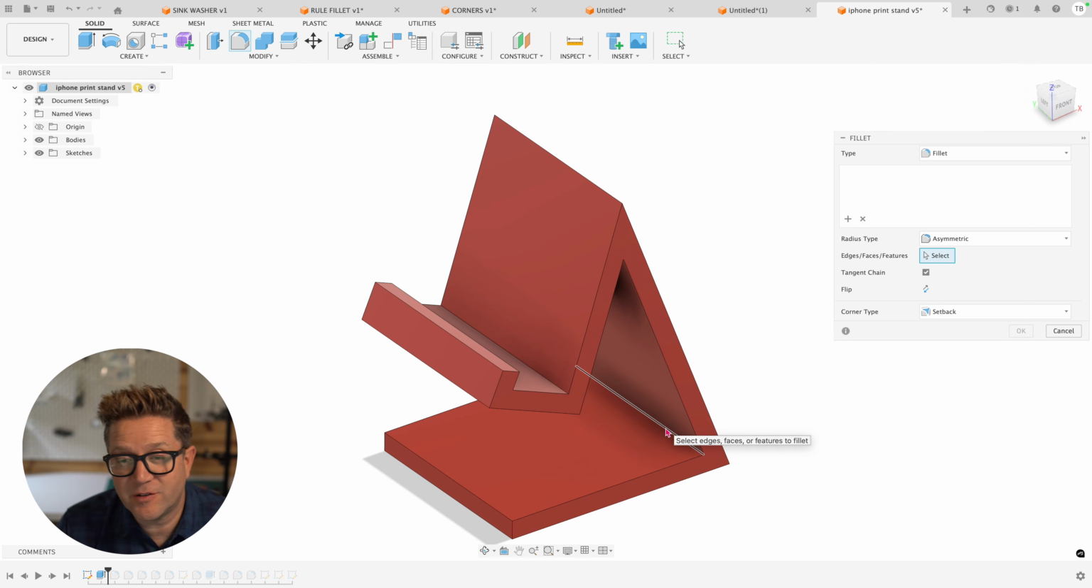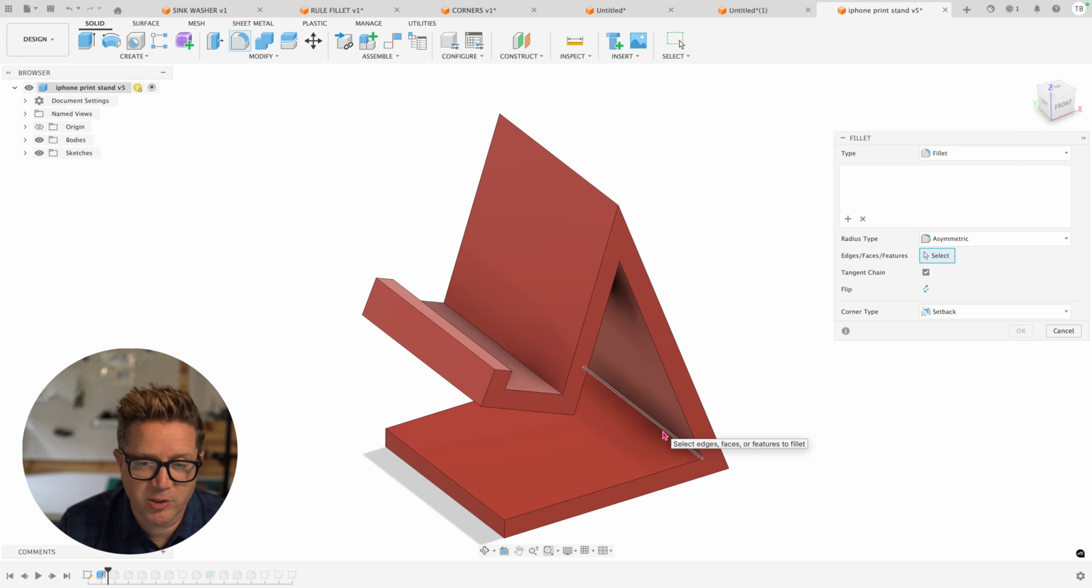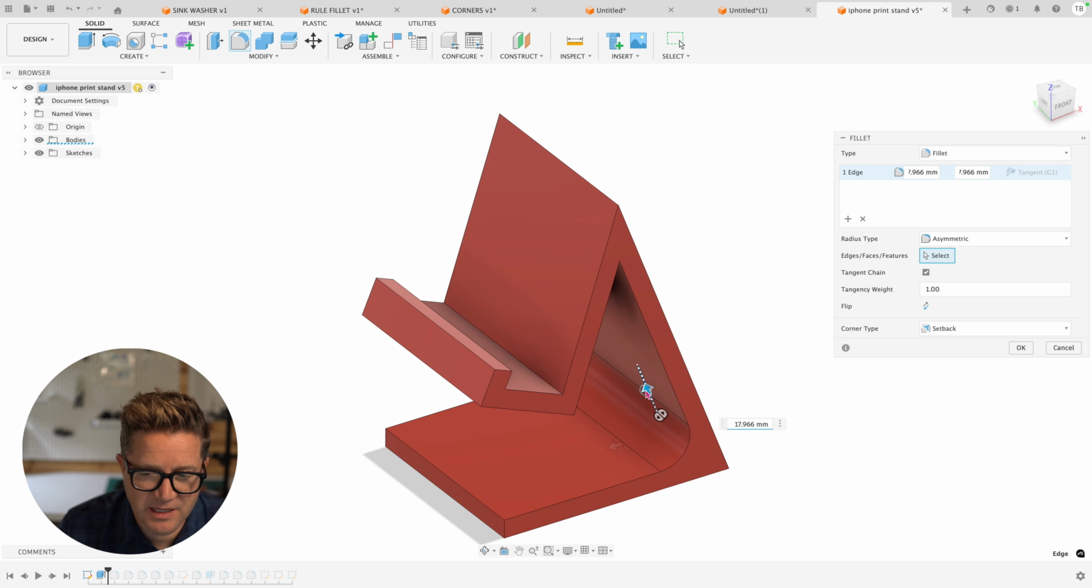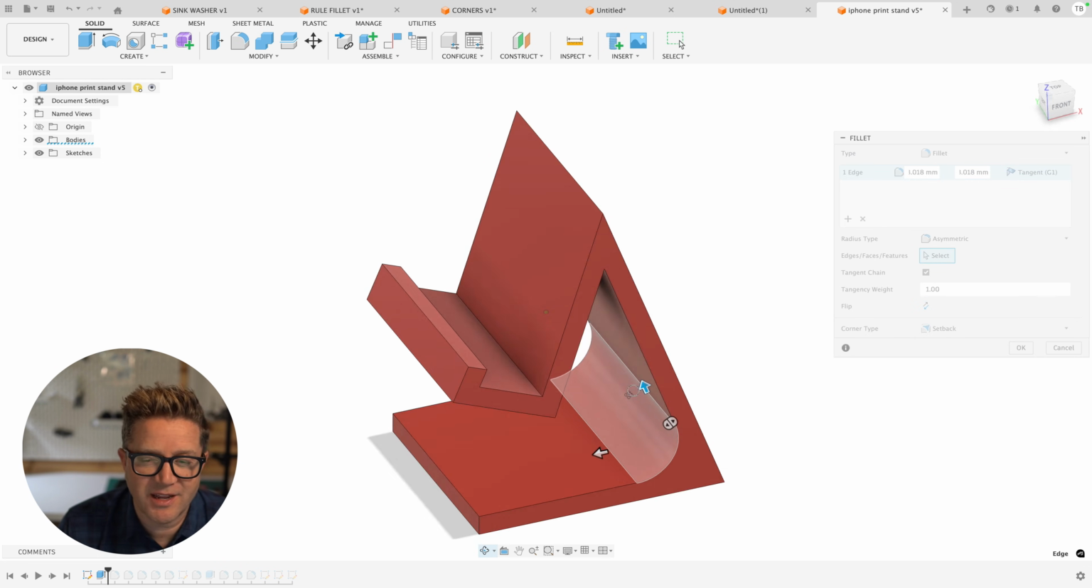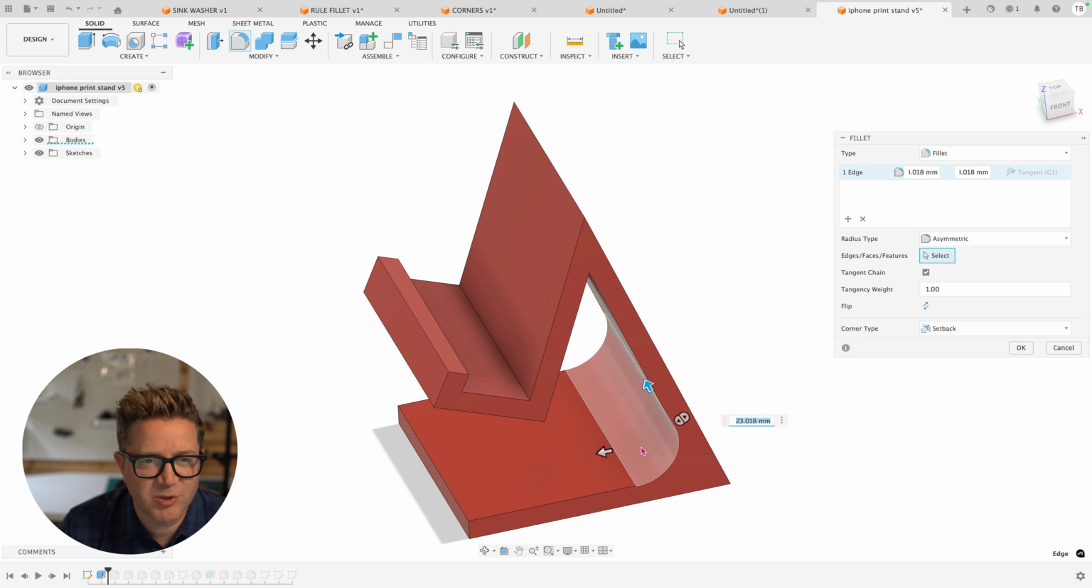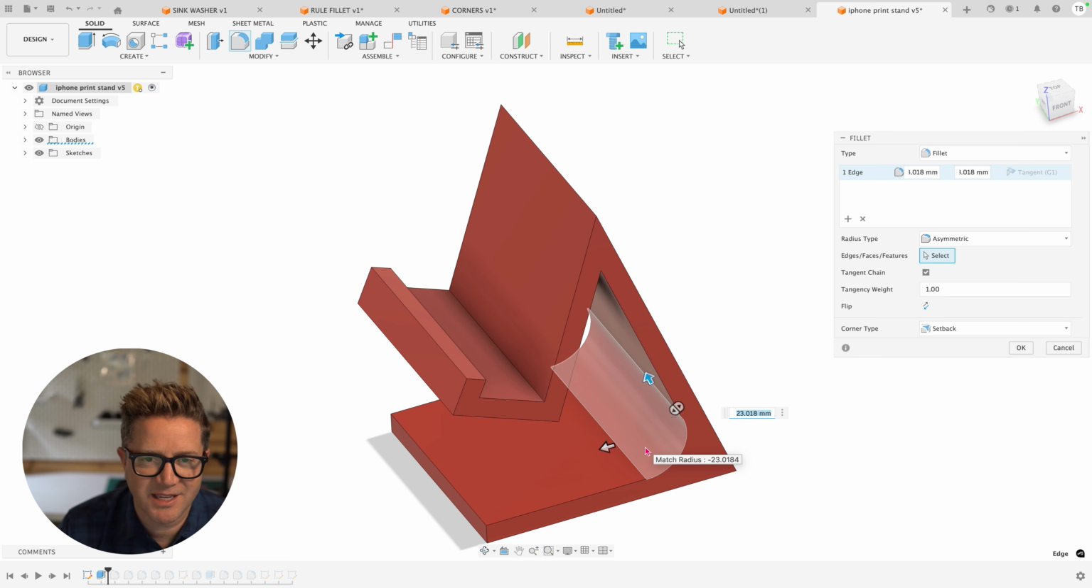And one friendly reminder, fillets aren't just for looks. You can make your part stronger. So just adding a fillet into this corner, asymmetric or not, this will make my part stronger and remove some stress concentrations just by using the fillet feature.